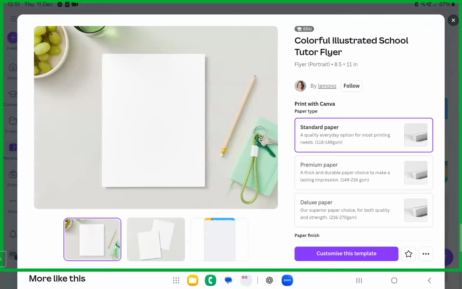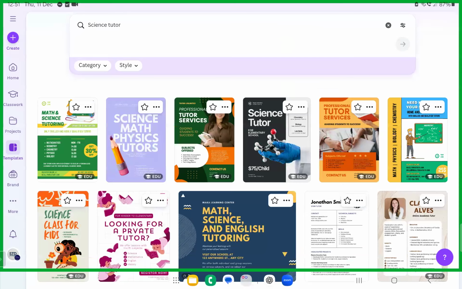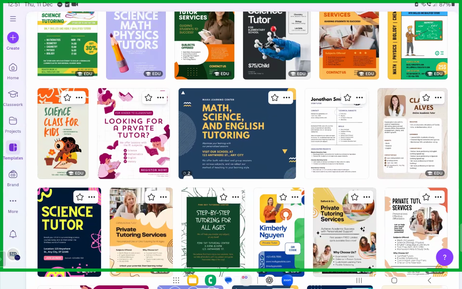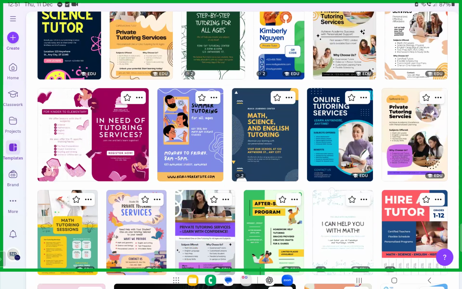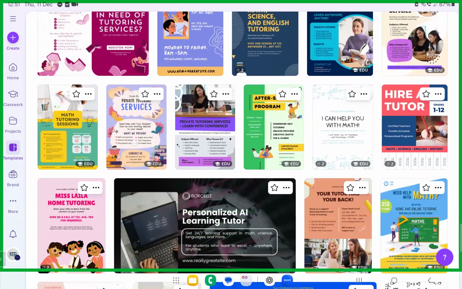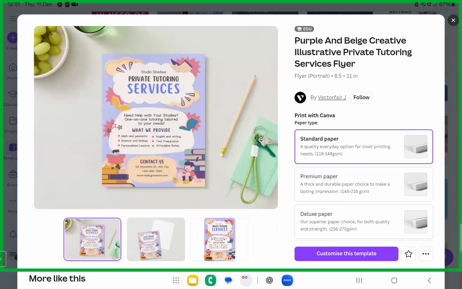Remove that person that is there, because we don't prefer adding cartoons with faces and all, so we can just remove that. Need help with your subjects, home and online tutoring, everything is beautifully designed here. Looking for a private tutor, science classes for kids, you can do these things in a very excellent way. You have all the course flyers. You can take this private tutoring one. Recently I gave this to someone in my family. You can write these things down, so private tutoring services are there, and that's what will be provided.